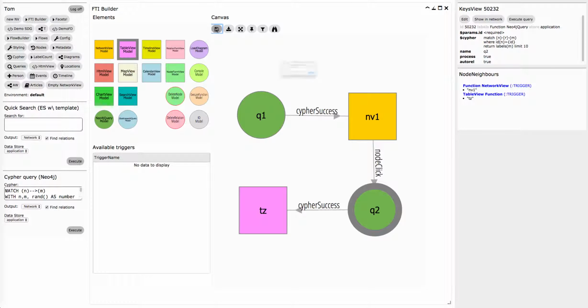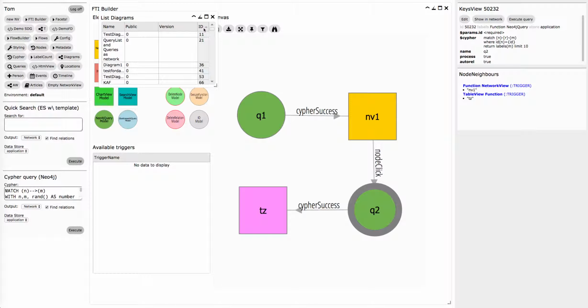I can save this function and trigger as FTI1. I can save it as a diagram so I can continue working on it later on. This FTI builder itself has also been built this way. Of course, you can imagine that the interactions are a little bit more complex, but the basic structure is the same. So I also saved that one as a diagram.